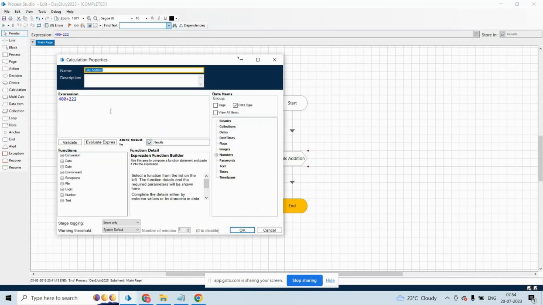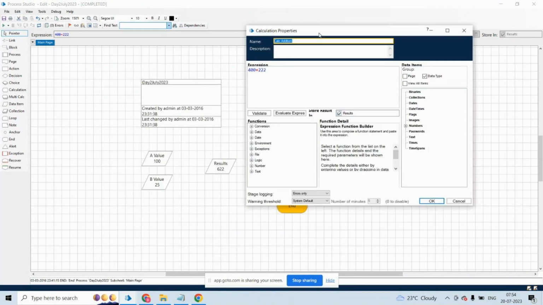In the expression, I am not giving the data item. I am directly giving the value 400 plus 222, which it is going to calculate and put in the store results. This is what it has done: 622. Correct? So in the expression, we can directly input the values or we can put the data items. Okay, so now I'm removing this.